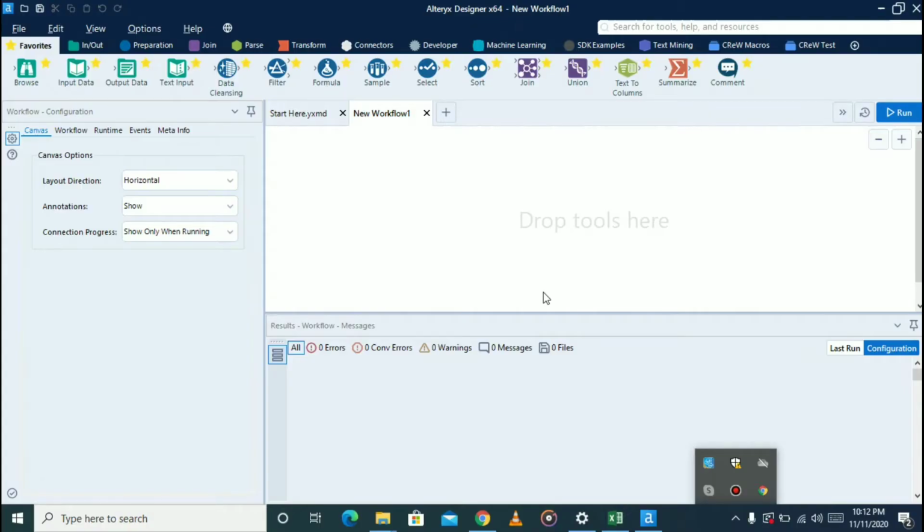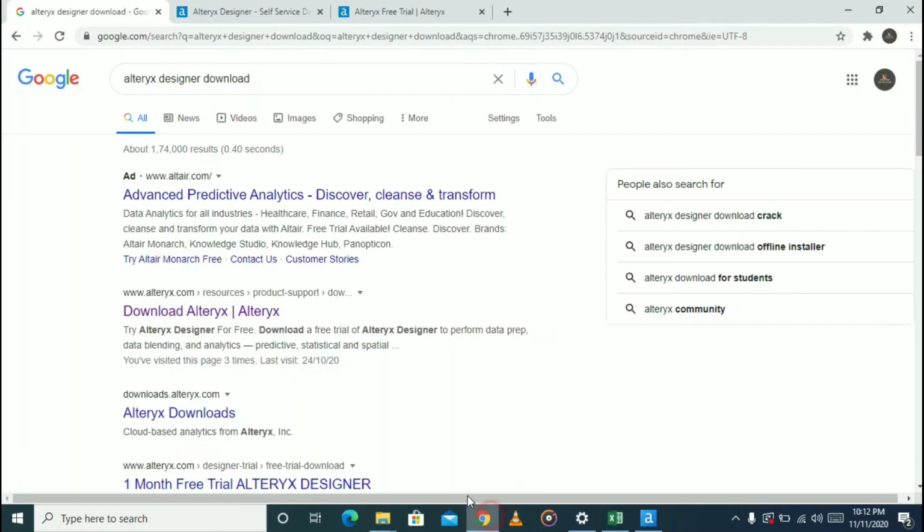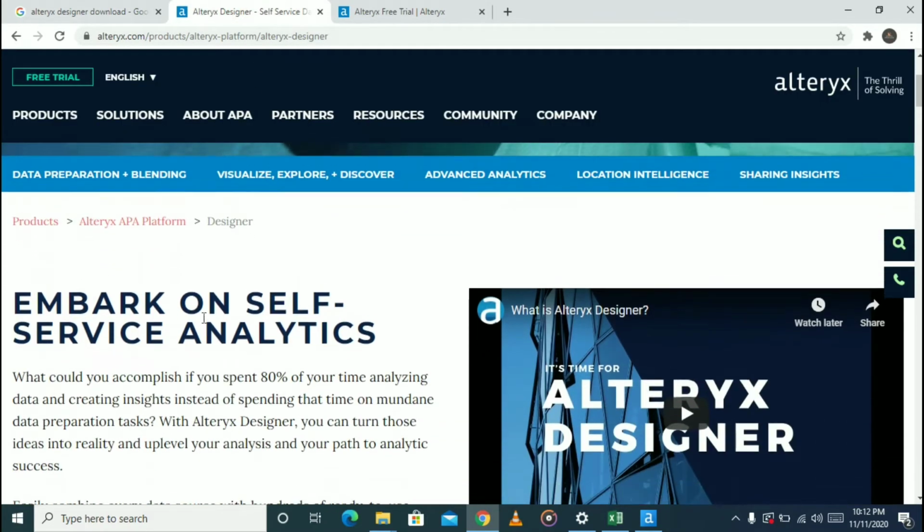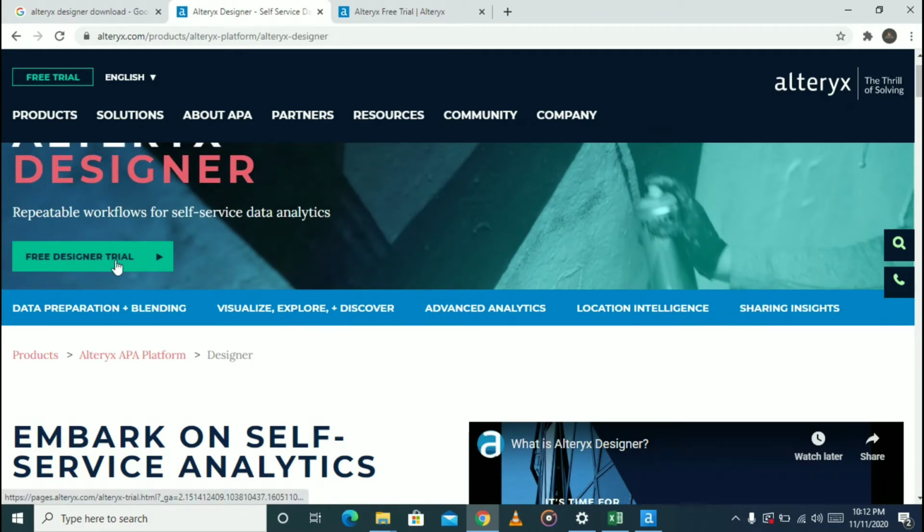Hi guys, so today I'm going to teach you about Alteryx Designer. So, how to install it. We'll go to Google Chrome and type Alteryx Designer download. The second link you have to click, this one. Once you click, this page will open, and here you'll get the free Designer trial above.